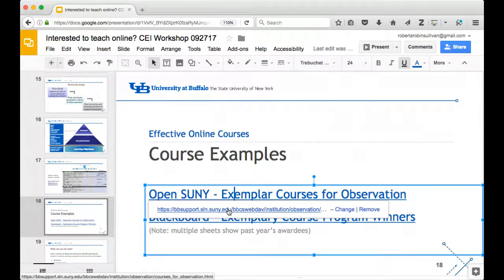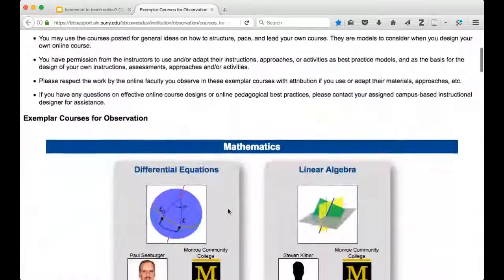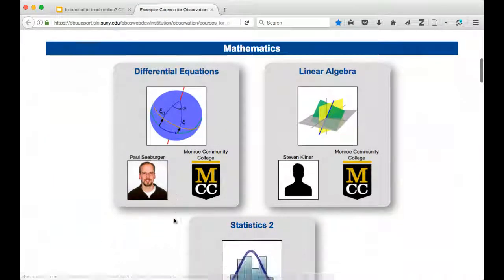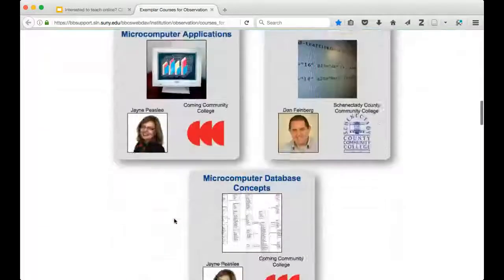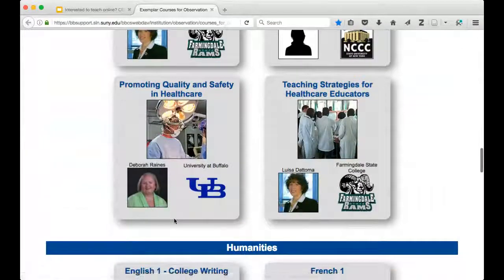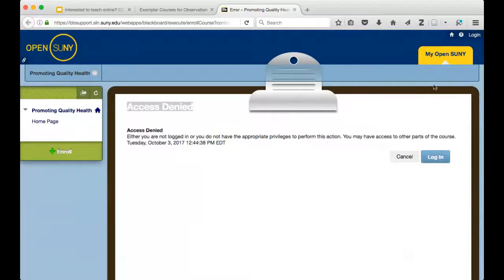This first link brings you to a page that SUNY has put together that has different courses, and I think we have one in here that was done by one of our UB faculty. I'll try to pull that up as an example. Yes, Deb Brains is one of our faculty here from the School of Nursing, and she has shared her course.